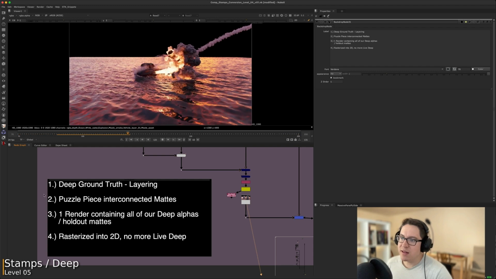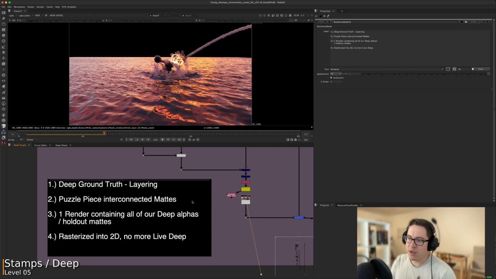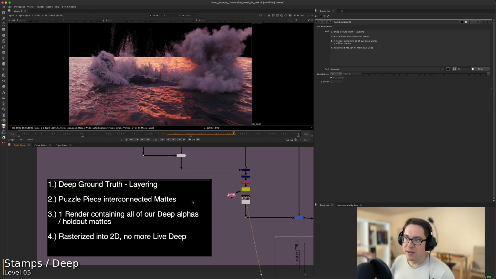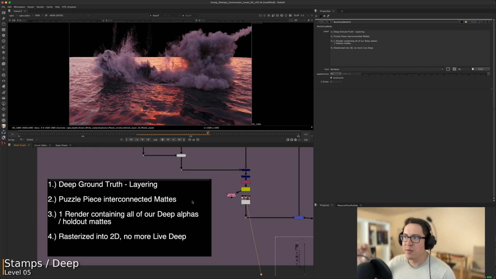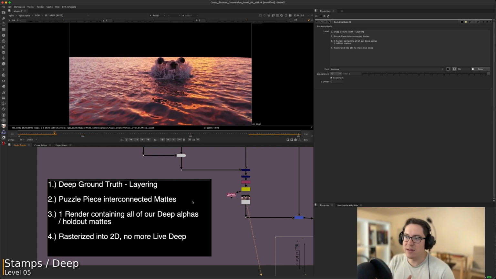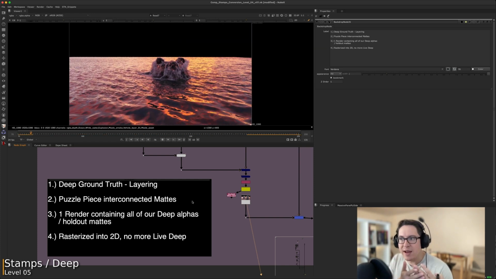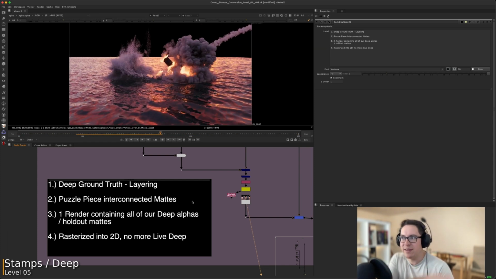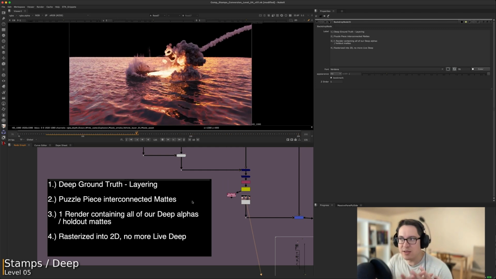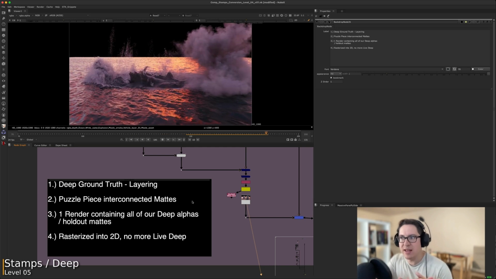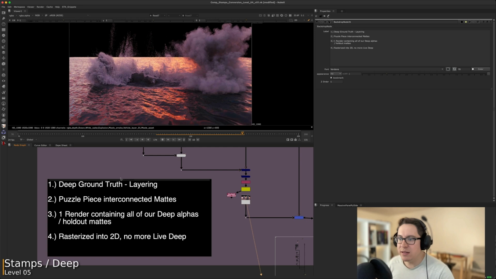The second thing we get is a puzzle piece of interconnected mats. So when you render each holdout separately, there's a chance that you might mess one thing up or forget to re-render one of them. And this is a container containing all of the mats that are connected with each other. And you know that it's perfectly aligned because one thing held out another thing that held out the other thing, and everything is adding up to one, which means all of our alphas are like puzzle pieces that all add up back to be a full mat for what we need.